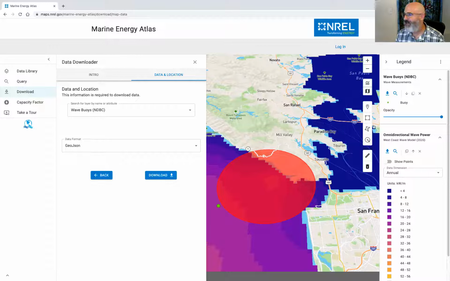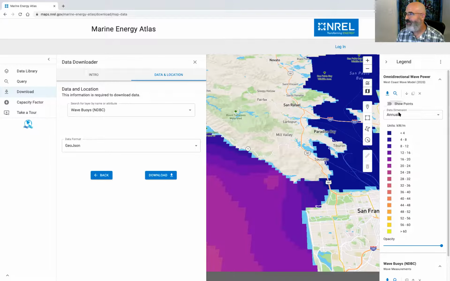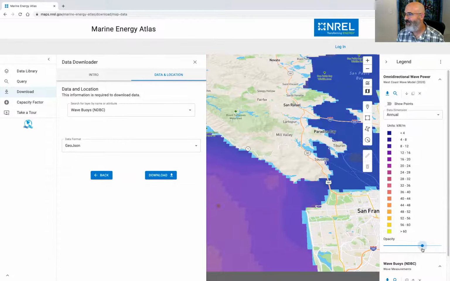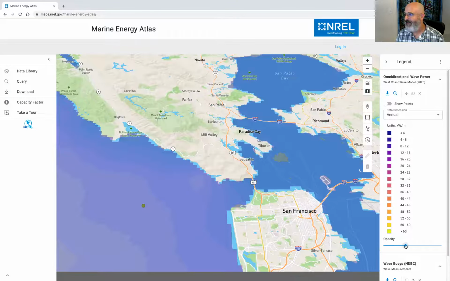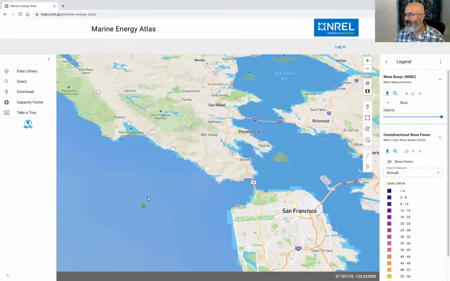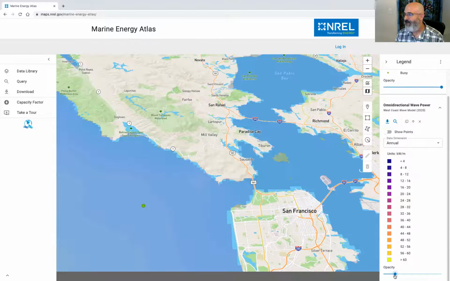Right, so a couple of details over here that I failed to touch on. The legend also allows you to change the stack order of layers. So in this case, if I wanted to move omnidirectional wave power above the points, I could do that by changing the opacity. You can see that the point layer is still there. I leave the opacity up, it disappears. If I choose to move it back again, now the point data is on the top.